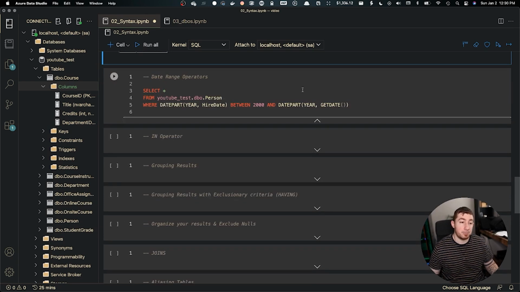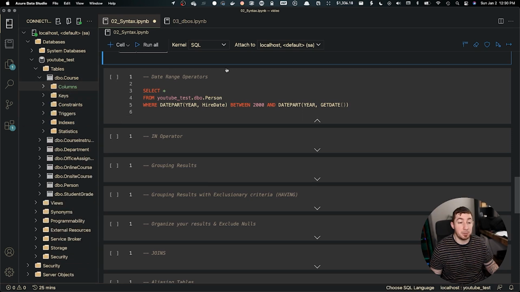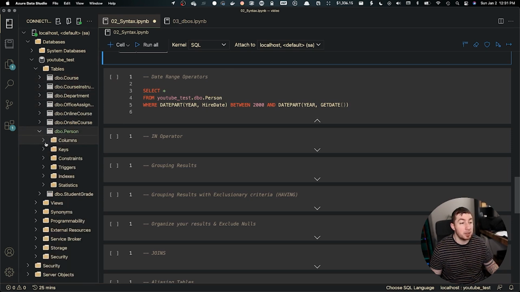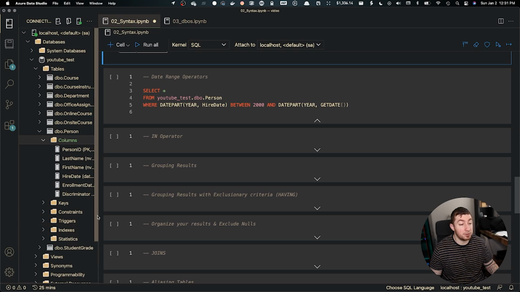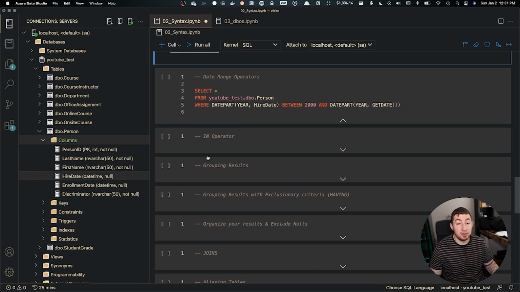Date range operators. Dates can get a little funky in SQL. Now we're actually using a different table for this because we need some date information. If we went to the person table, the person table has some dates. If we open up here, we have hire date, and that's what we're using. Hire date is a datetime. Now a datetime is not just a date. If you think of the ISO 8601 dates that I'm so very fond of, where it's year dash month dash day, and then you also have hours, minutes, seconds, etc.